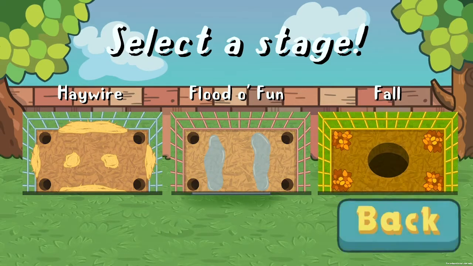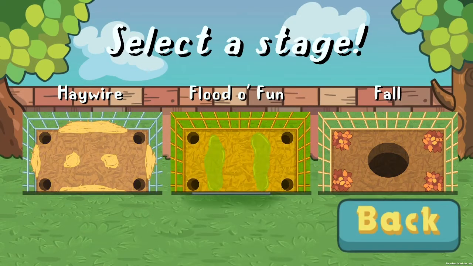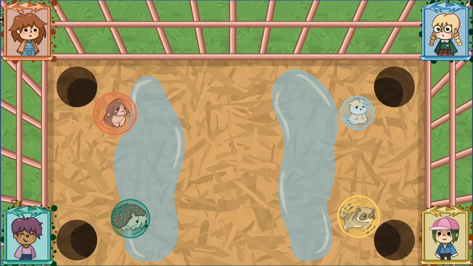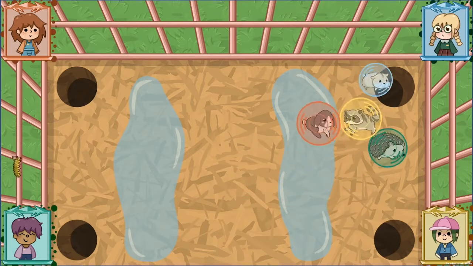In our game called Rolling Rodents, 4 players play as 4 of 6 pets, each in little hamster balls, and try to bounce each other into kill zones. The players then respawn and repeat that until the round ends. The player who pushed the most pets into holes within the time limit wins, similar to Last Man Standing game modes.